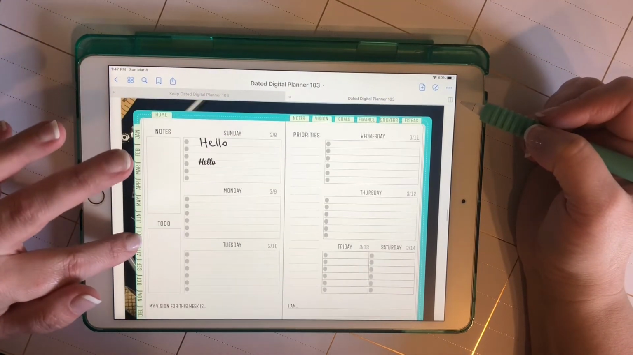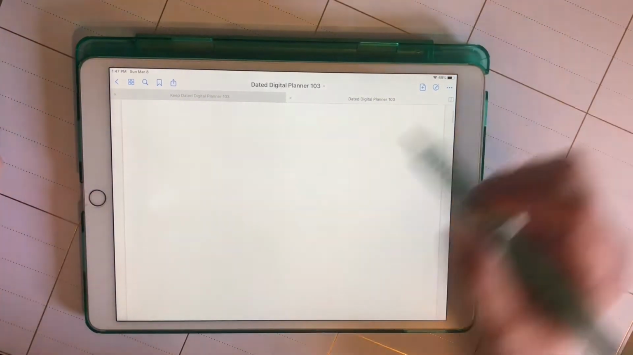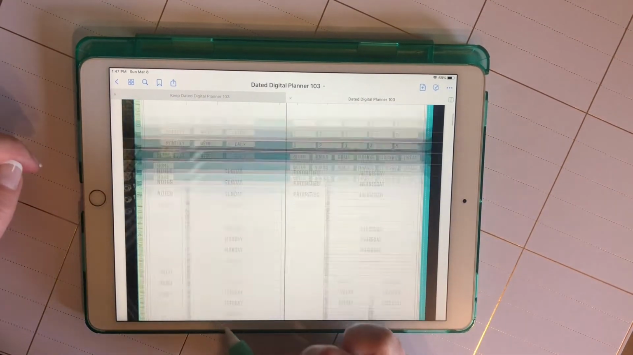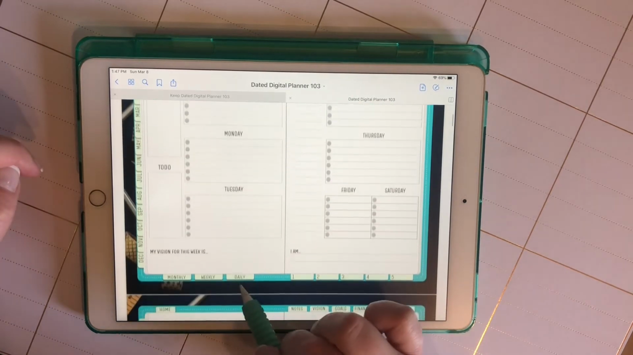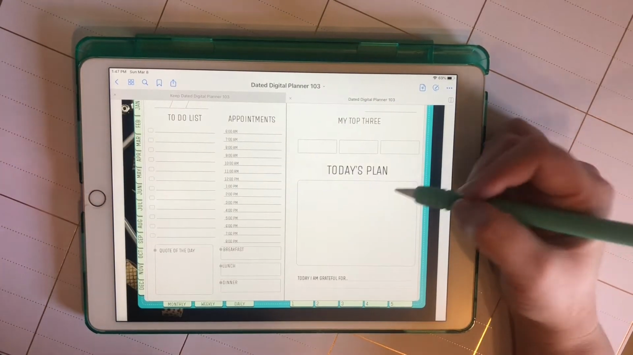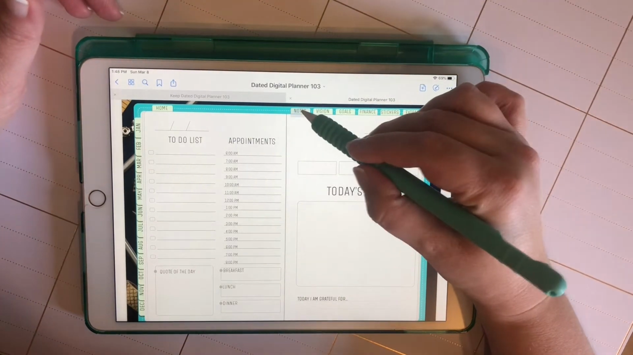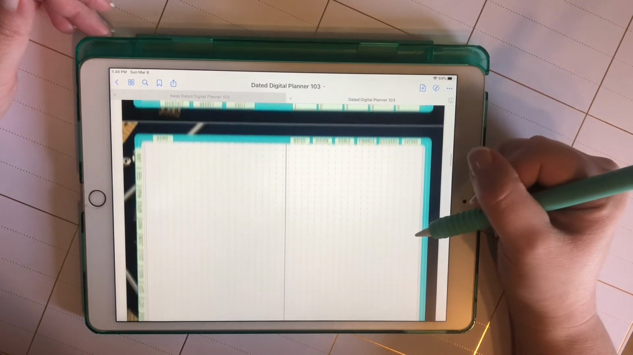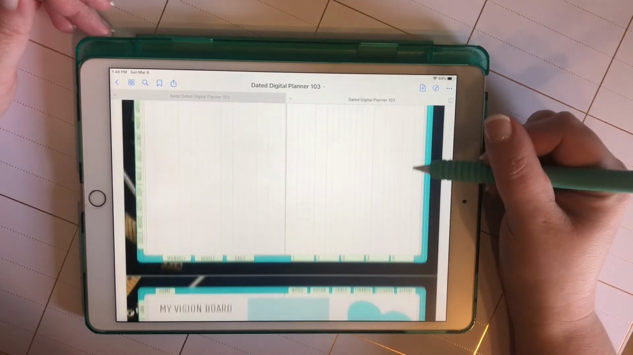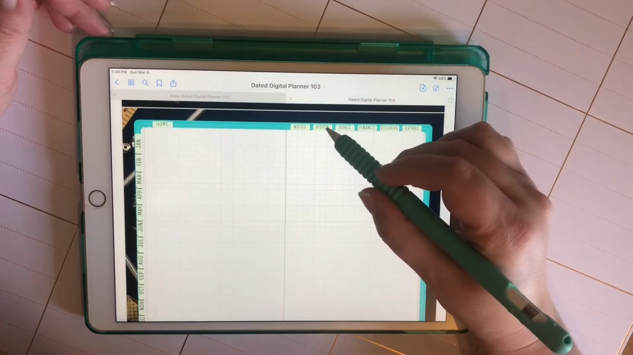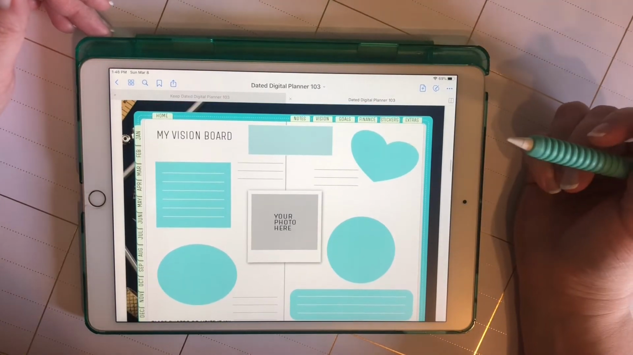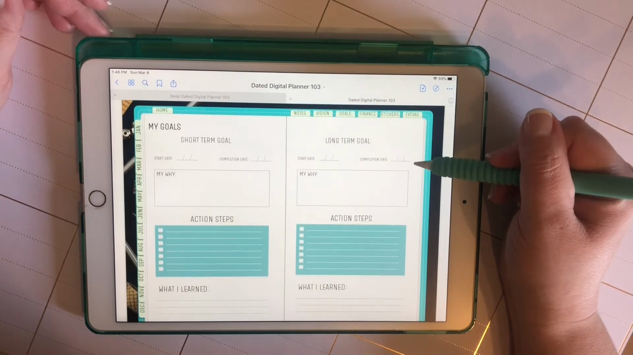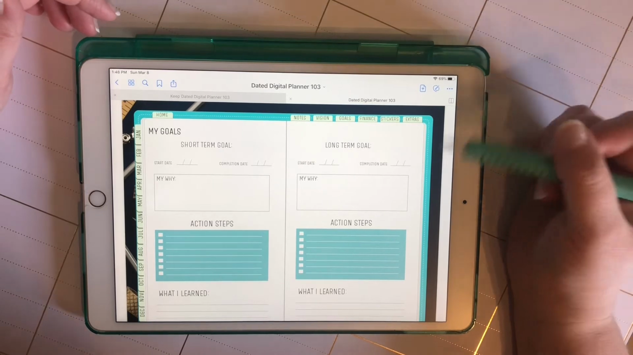So you have all your months right here, and then you have some blank templates right here for monthly, weekly, and then daily that you can duplicate and use however you see fit. We have a notes section right here. We have some notebook paper, some dot grid, and some graph paper. If you click right here, it takes you to your vision board. If you click right here, it takes you to your goals. You have short-term goals and long-term goals.